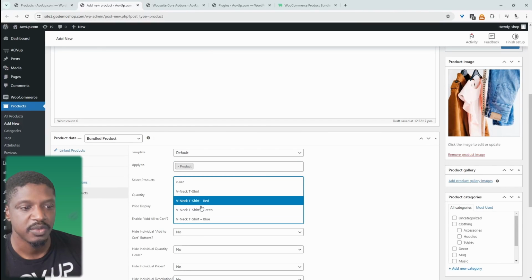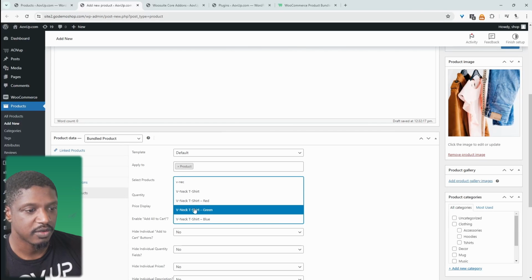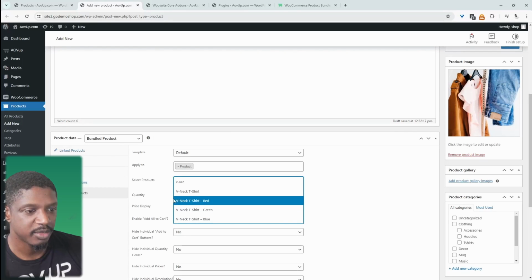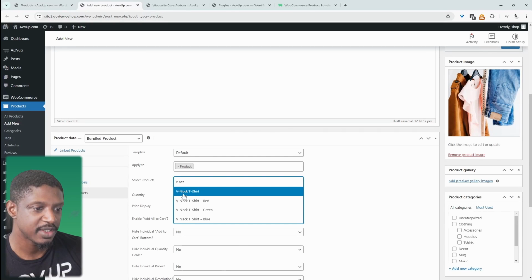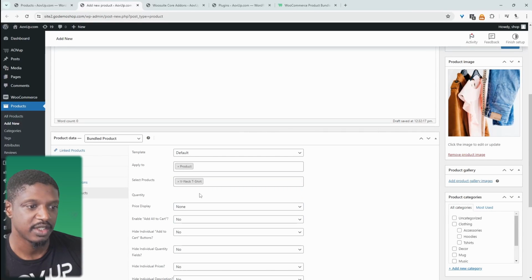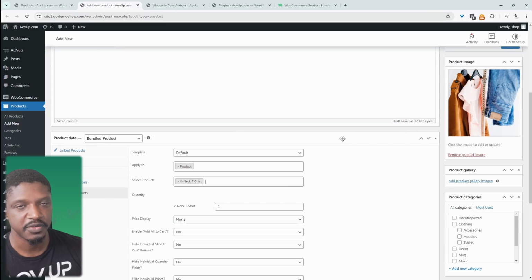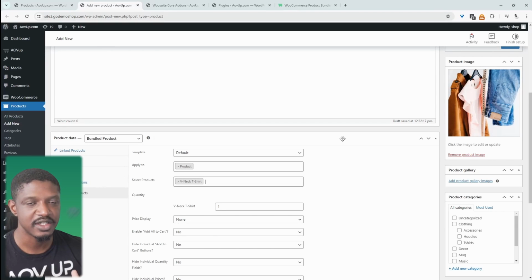Another cool feature is we can actually choose the individual variation of our bundle. So for this V-neck t-shirt, we can choose the red variation, the green or blue, or we can select the parent product, right? And then this will allow our customers on the front end to just choose which size and color and stuff like that that they want, right? So for example, if you wanted to bundle in some of your lower selling SKUs into this bundle, then you've got that option there to select the individual variation.